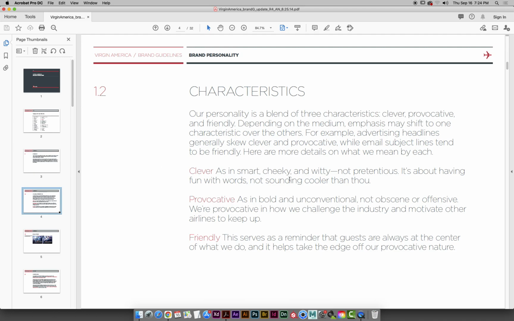Characteristics. Our personality is a blend of three characteristics: clever, provocative, and friendly. Depending on the medium, emphasis may shift to one characteristic over the others. For example, advertising headlines generally skew clever and provocative, while email subject lines tend to be friendly. Here are more details on what we mean by each.